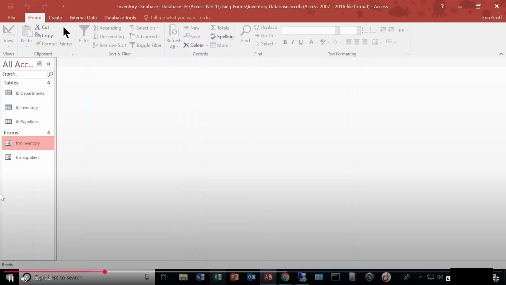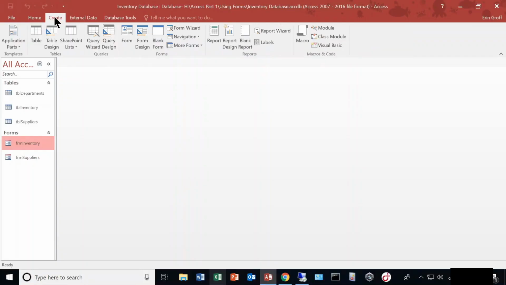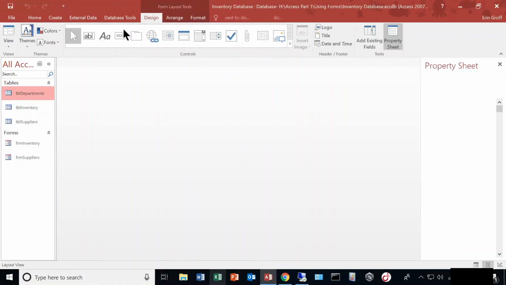All of your ways to create forms are on the Create tab of your ribbon, and they're listed in your Forms group. The Form option creates a form that automatically includes all the fields in the selected table or query. So if I needed a form for my table Departments, I could single click on that, just select it, and then hit my Form button, and then it's automatically going to create a form based on that particular table.